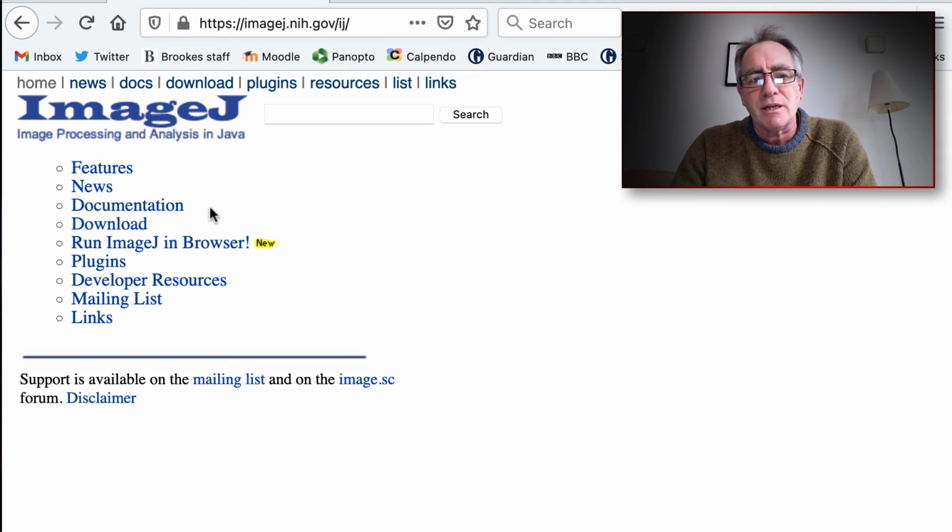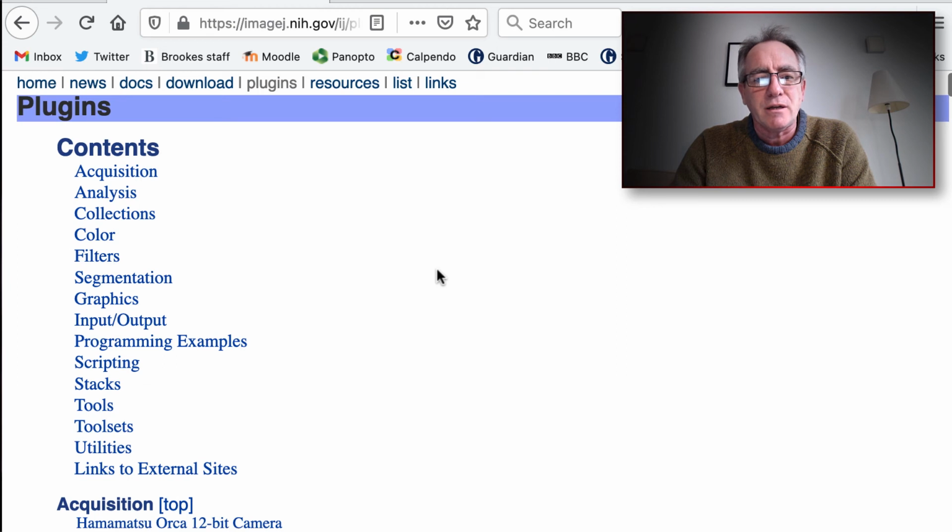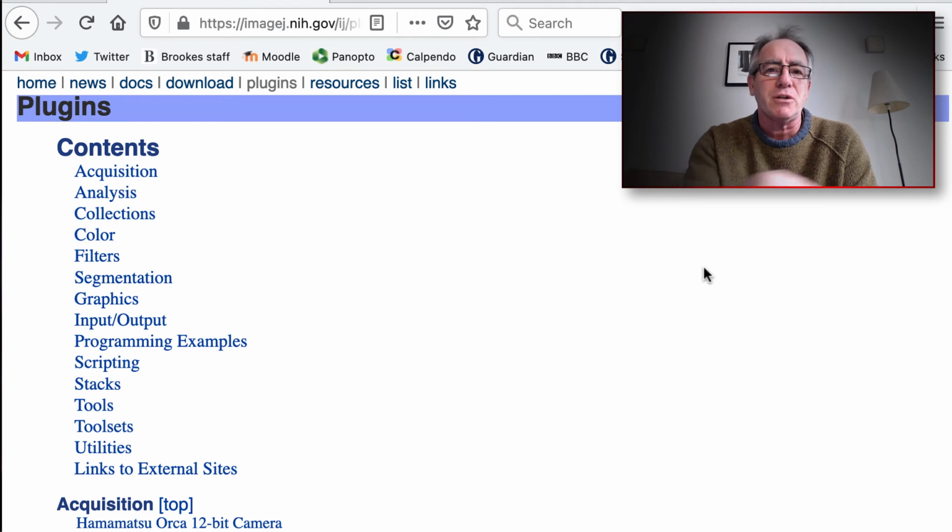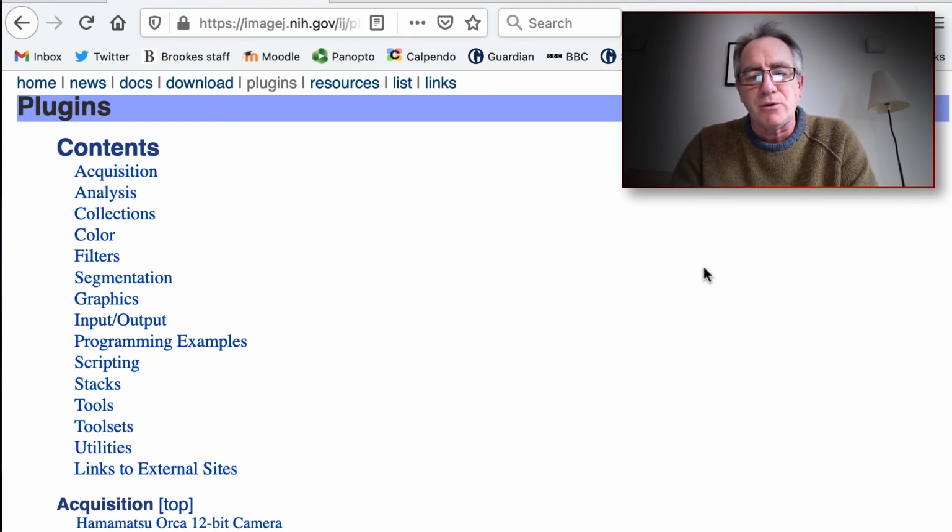But there's a link called plugins. I'm just going to go to that. We'll follow that link. It has a table of contents at the top of it. People started writing their little Java programs to do specialized image analysis techniques, things that they wanted to do. And when they got them working on their own data, he encouraged people to then upload their plugins to his website. And people are still doing that to this day.